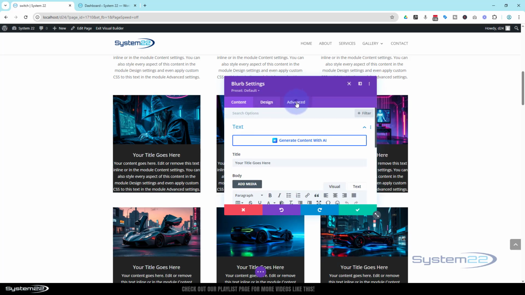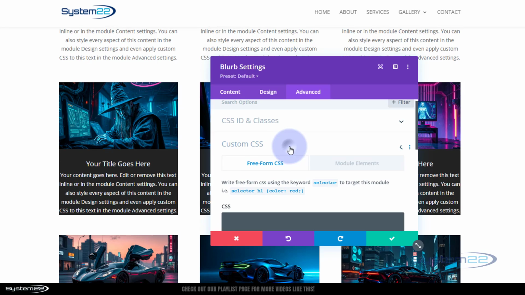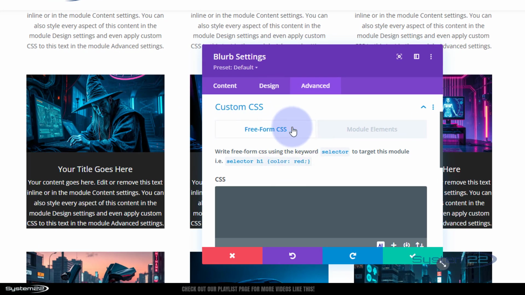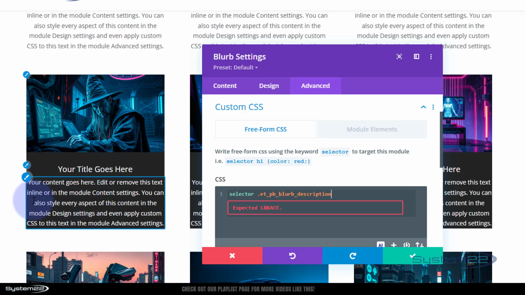So let's go into our first one now. I'm going to go over to the Advanced and the Custom CSS. We're going to use the Freeform CSS tab. To target this module itself, we just need to write the word selector, S-E-L-E-C-T-O-R. Now, we copied that class name just now. All class names have to have a dot or a period in front of them. There's the dot. Now we can paste that class name in, Control V, or right click and paste, however you like to do it. Great, we're now just targeting our text right here.